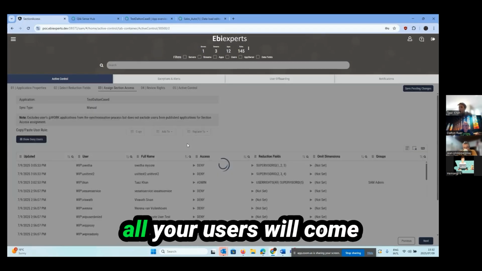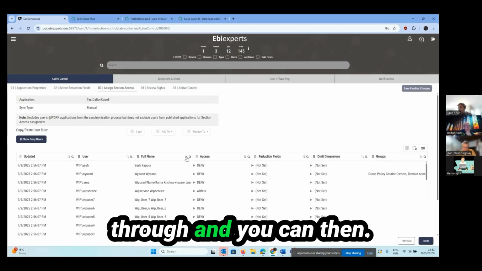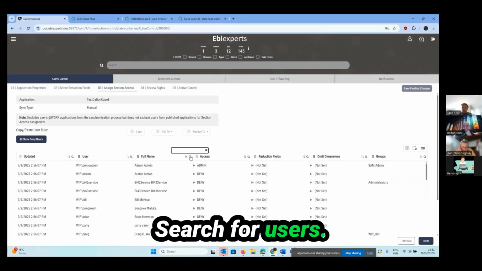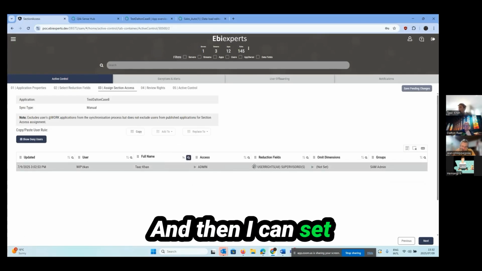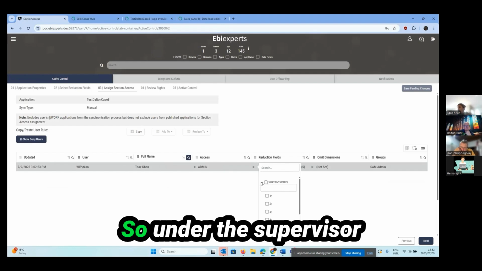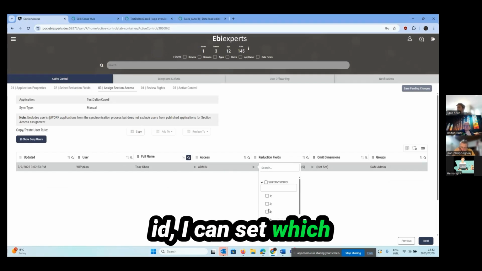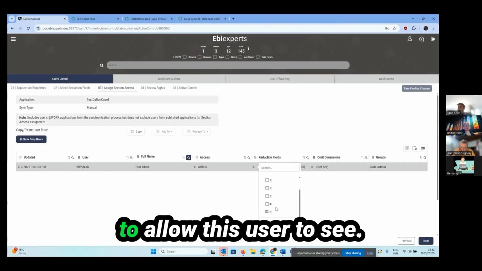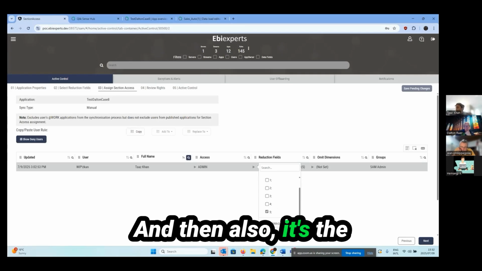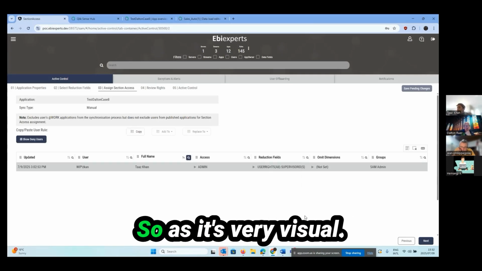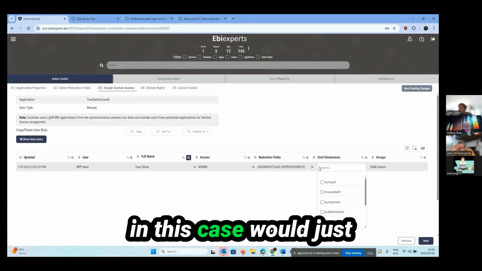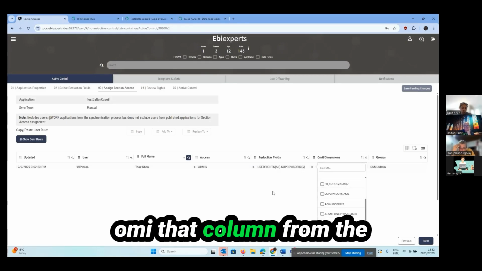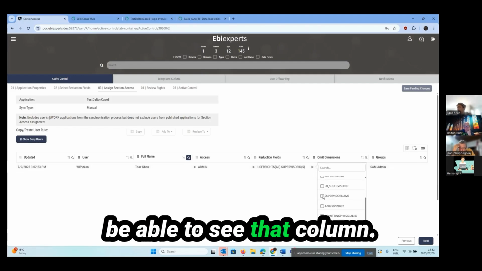Once you've done that, all your users will come through, and you can then search for a user. So I'll search for Taz in this case, and then I can set my reduction fields. Under the supervisor ID, I can set which supervisor ID I'm going to allow this user to see, and it's the same with the user rights. Wow. As you can see, it is very visual. And the omit dimensions in this case would just omit that column from the application so that you won't be able to see that column.